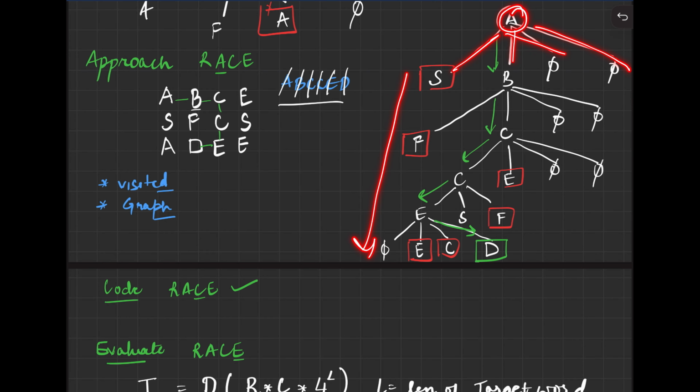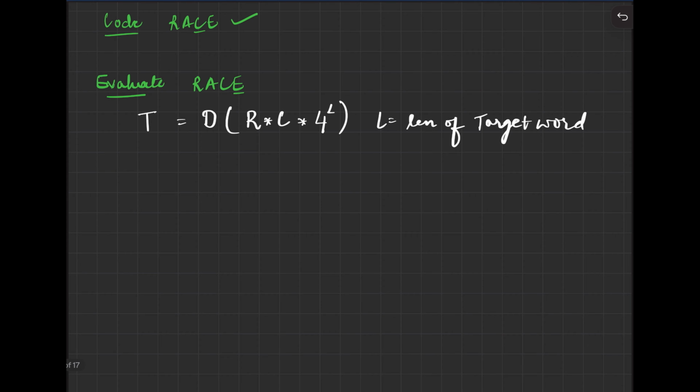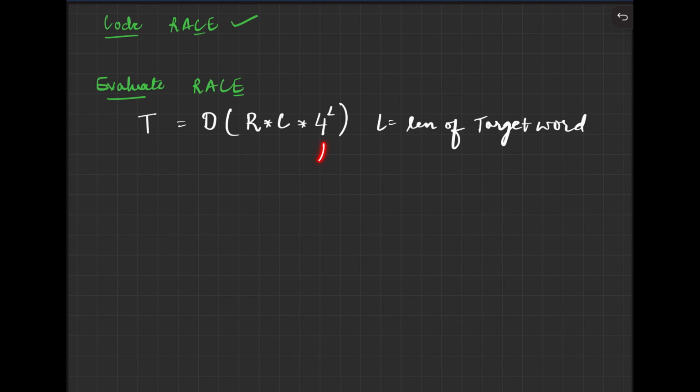and the depth of the tree is L. So it goes as deep until we find our answer. That's why the third part of the time complexity becomes 4 to the power L. If we now think about the space complexity, that'll be big O of L. It's L because you have the call stack in your memory.